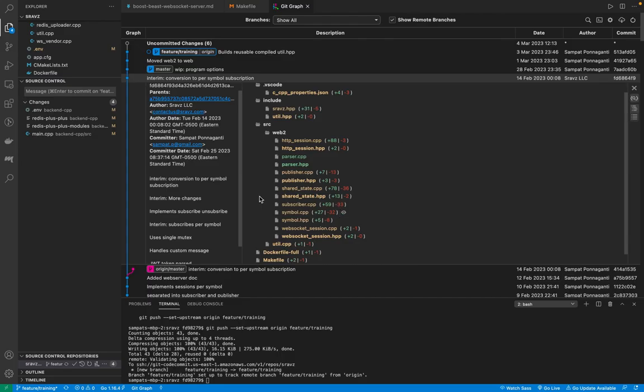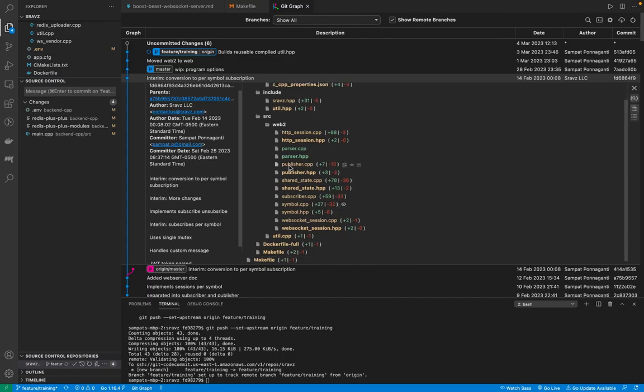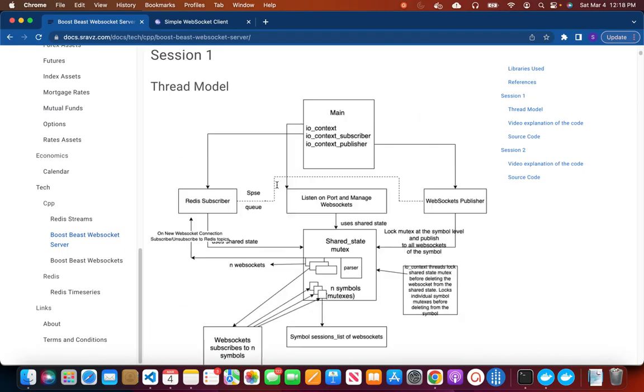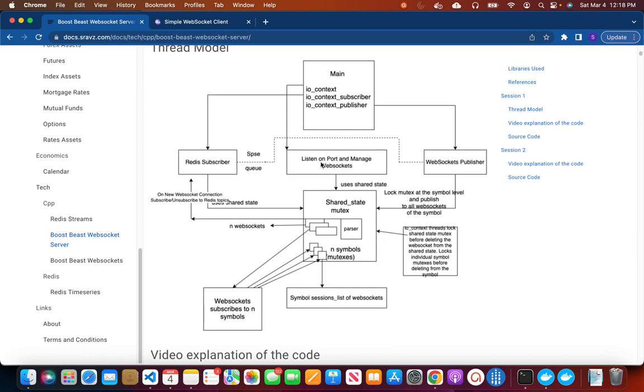In this video, we're going to discuss the 4 files we skipped in part 1, which are publisher.cpp, shadestate.cpp, subscriber.cpp, and symbol.cpp. Before we discuss the file changes, let's go through the architecture changes that were made. In this part, we added some more changes to the architecture.